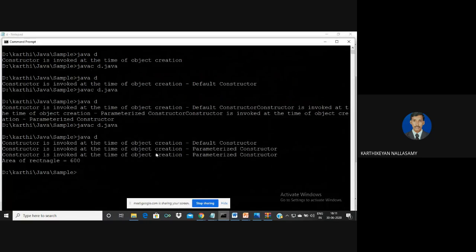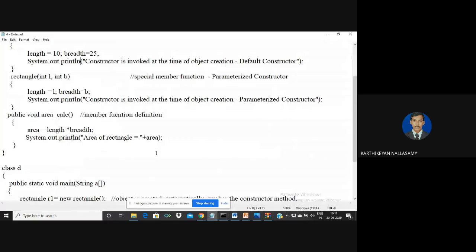So I invoked the calculation for our R3 object. For the R3 object, the length is 20 and the breadth is 30. So 20 into 30 is 600. Even if you want, we can call it anytime on any object, but the only thing is if you are calling R3, the corresponding values of the R3 properties will be used. If you are using R2, it takes the values of R2. If you want R1, you can use R1 also.